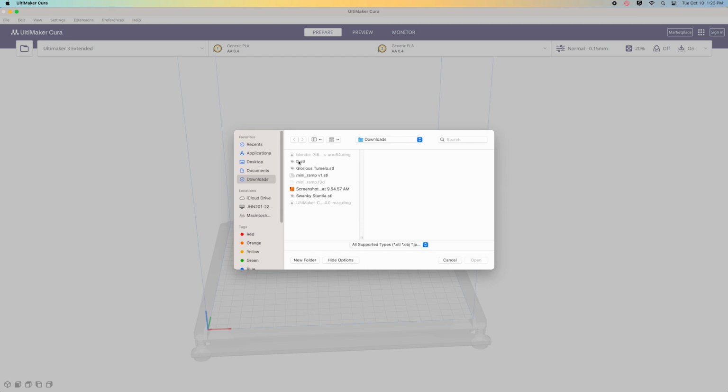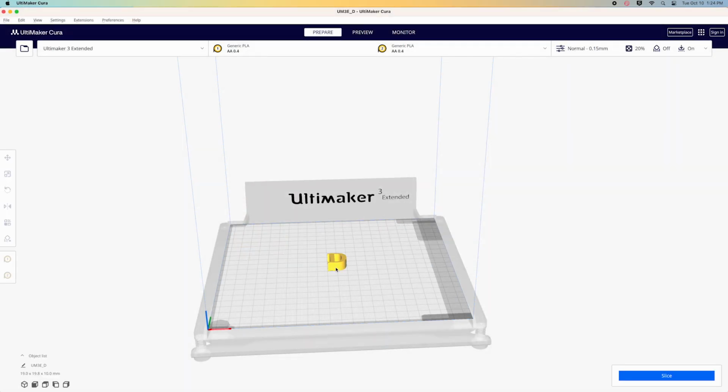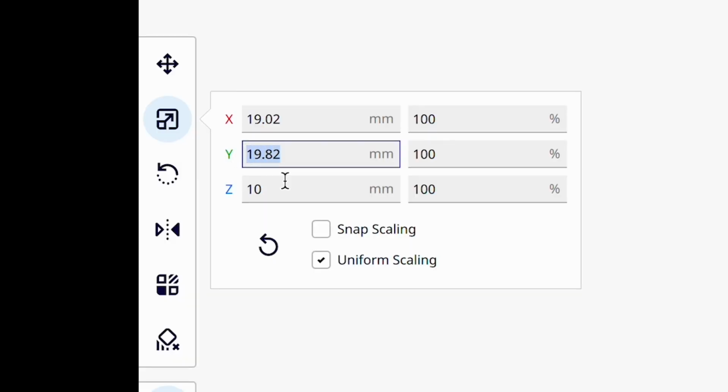Okay, File, Open. Find your STL file and load it on into Ultimaker Cura. You'll see it sitting there on the virtual printer bed, and you're going to want to size it. So left click on it to select it, and click on the Scale button to size it such that the largest dimension of your letter, in my case it's the Y dimension, should be 10 millimeters.